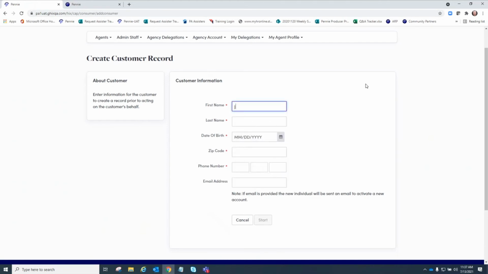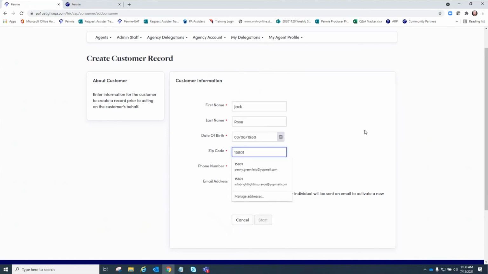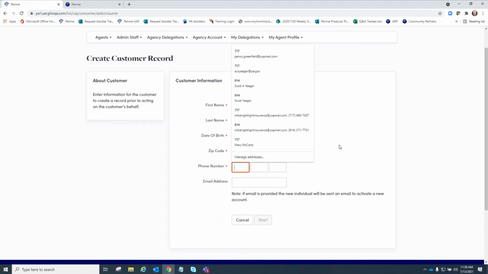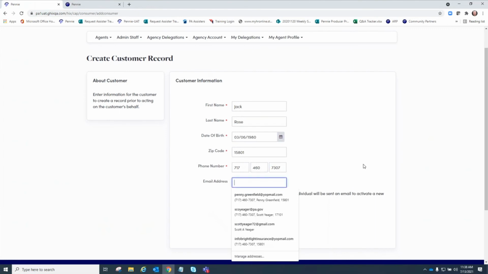So we're going to go here and we're going to put in Jack Rose, and we're going to say Jack Rose's date of birth. We're going to click, move back in time a little bit. We're going to go to 1980, March 6th. We're going to add a zip code for our customer. We're also going to add a telephone number. And from here, we're going to add Jack's email address.